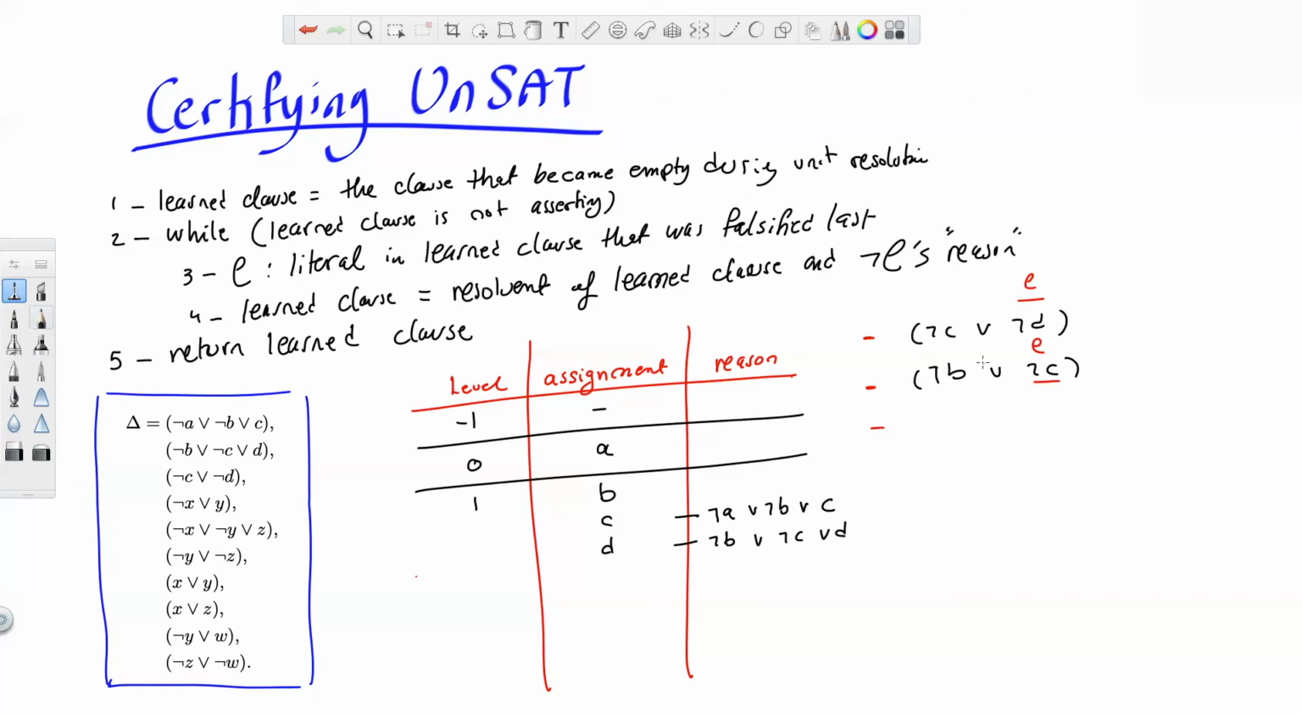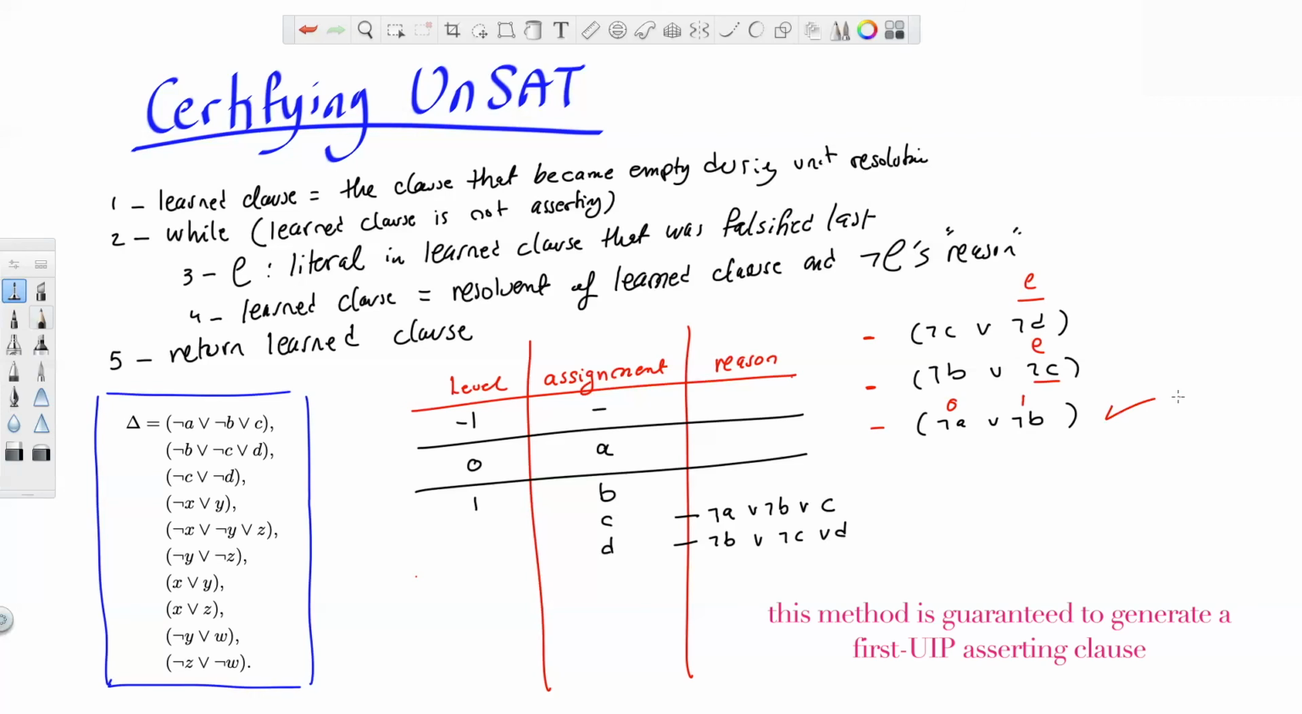What happens in this case? What do I get as a result of that? Can someone type what's the result of resolving this with that over C? And people are writing basically not A or not B. Now, is this asserting? Yes, it is asserting. Excellent, because this guy here was done at level 1 and this was at level 0. There is one literal only that is at the last level. So I'm basically done, and that would be my asserting clause that I learned. The assertion level here is 0.